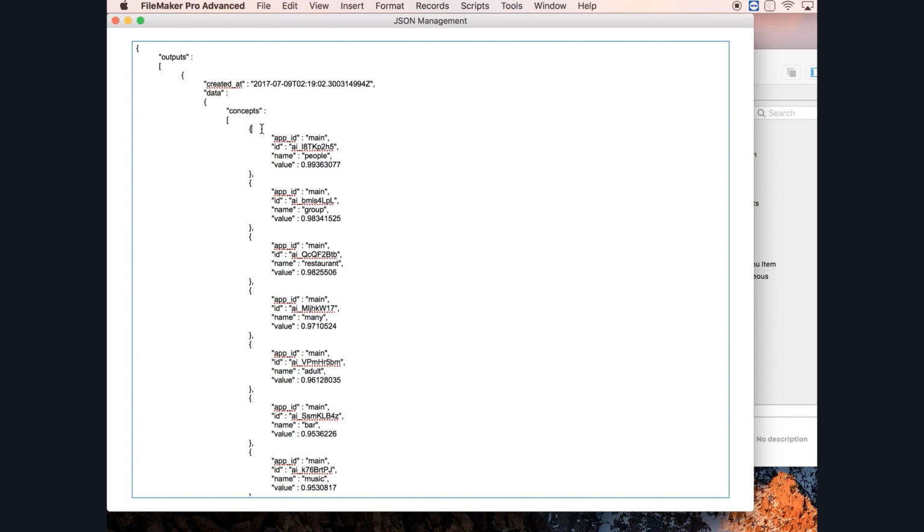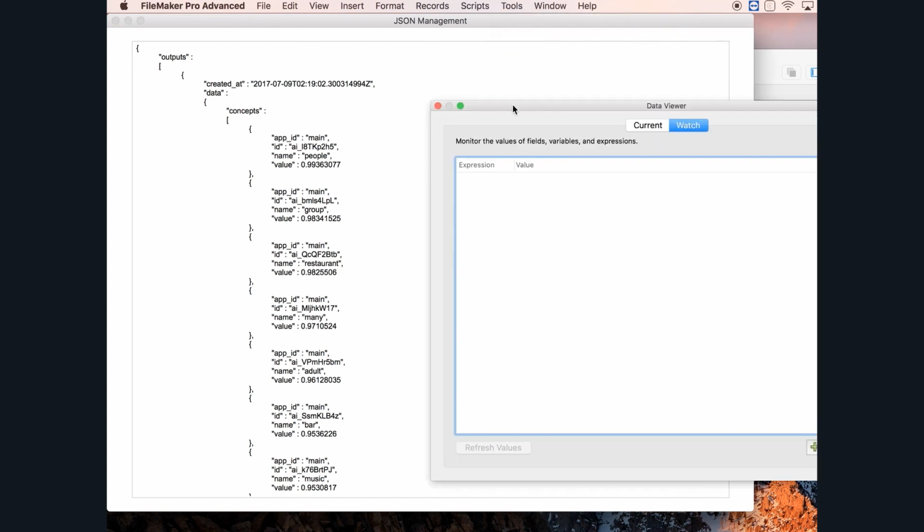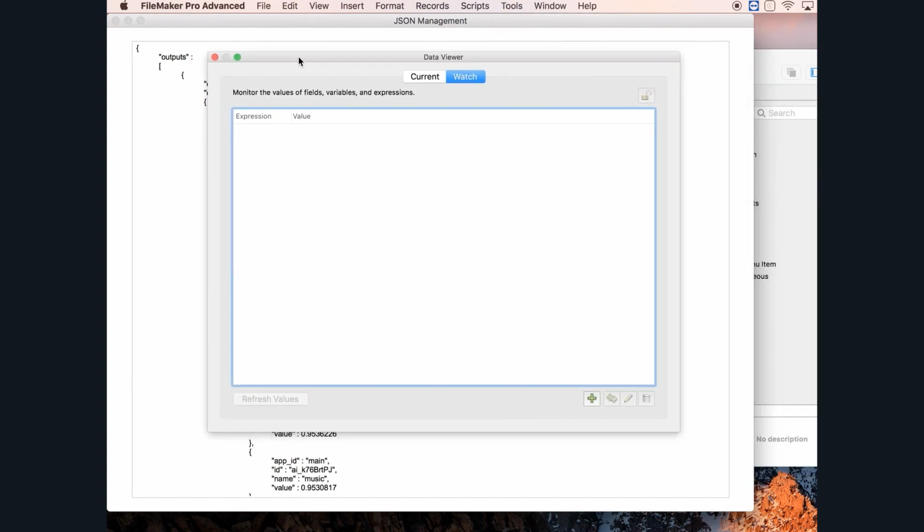Now that we have a much more understandable file, I want to use the data viewer as, let's say, a JSON file debugger, because FileMaker introduced a brand new calculation dialog here, and we can now use it as a calculation debugger.